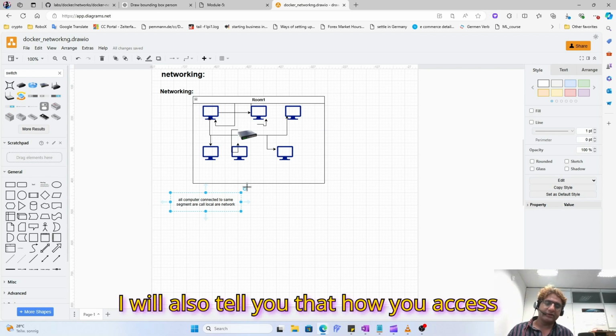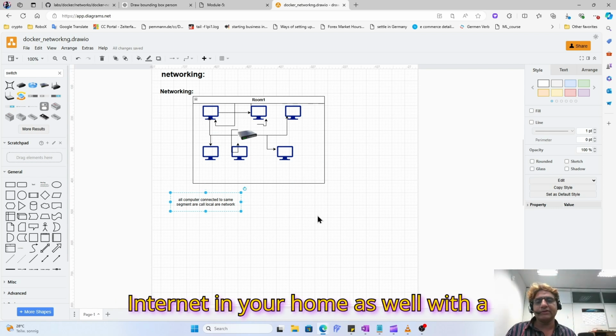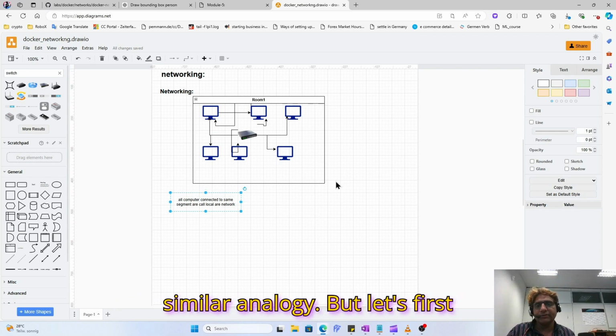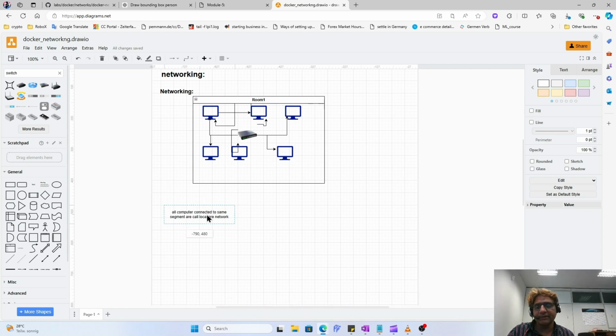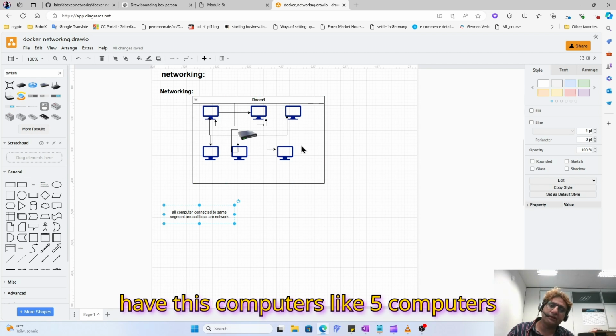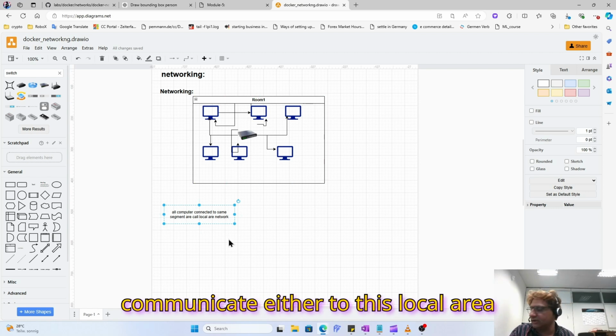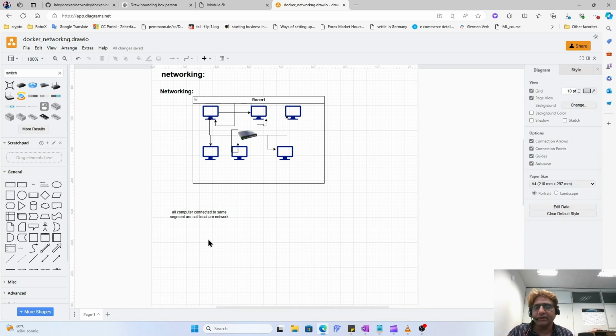I will also tell you how you access the internet or the external world in your home with a similar analogy, but let's first keep things simple. Here you have five computers connected to the switch, and you can communicate with each other. This is a local area network, which is great.